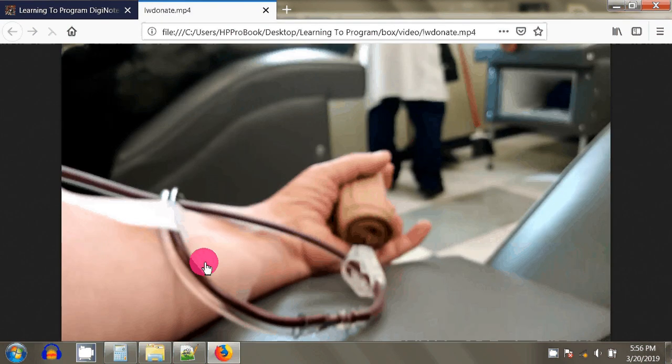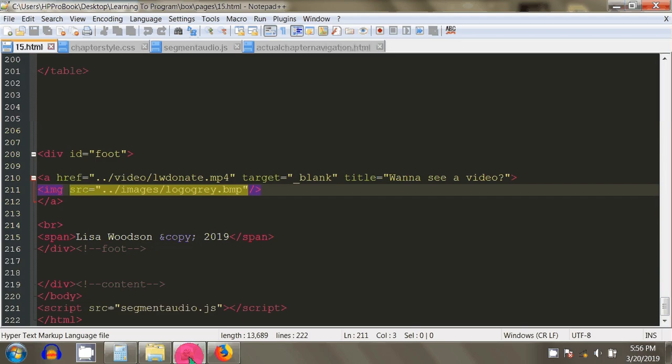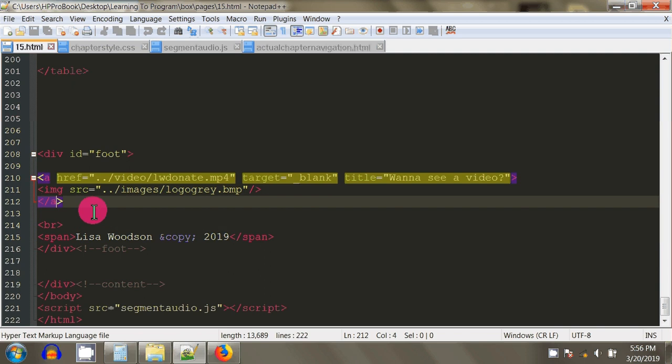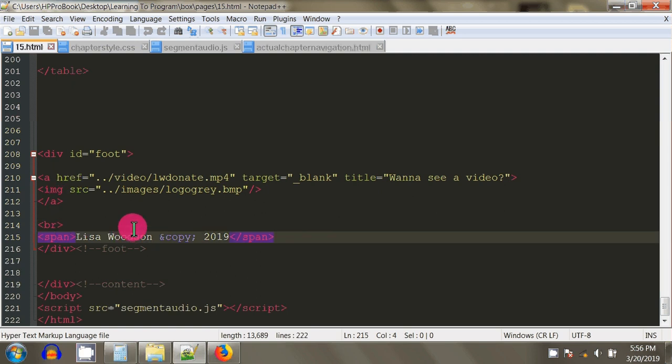This is the closing of that. I'm using a break tag so that I have a little space in between that image link and this span that has my name and copy 2019. The ampersand, the word copy, and the semicolon is the way that you would be able to make this symbol right here.